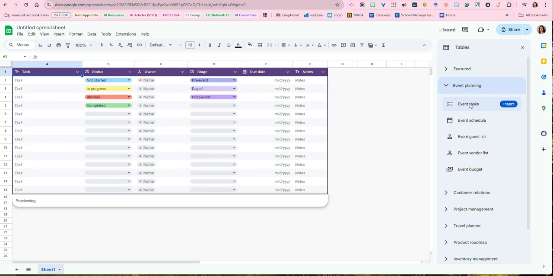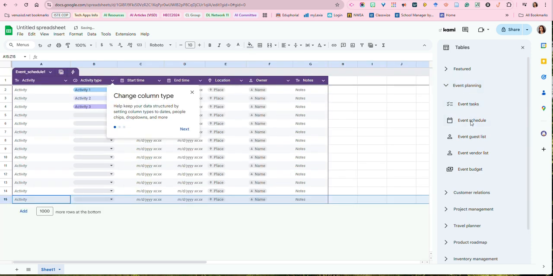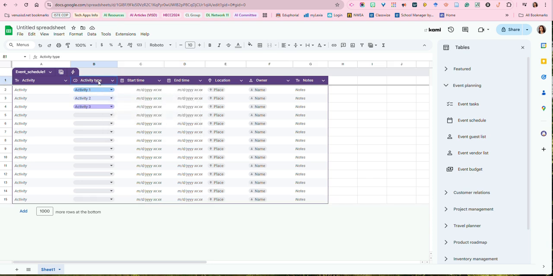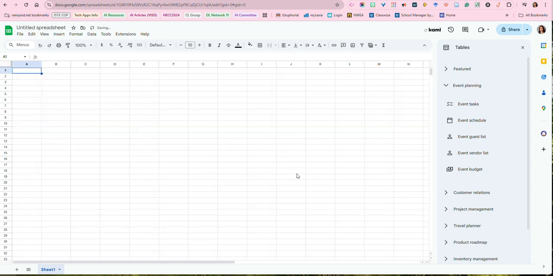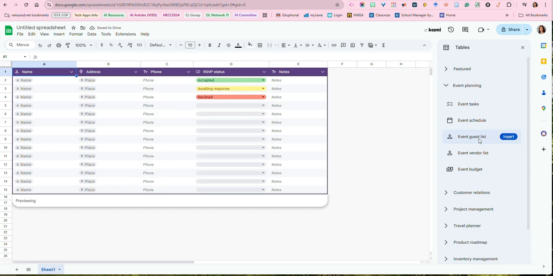So in event planning, think about when you're planning an event with your students. You can have this created, a schedule, and you can always go in and edit the names of the columns however you like to. These are just templates that you can use.